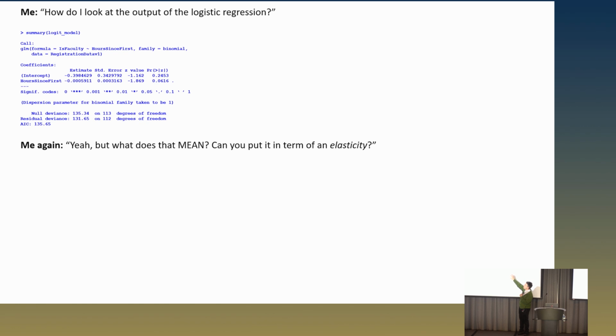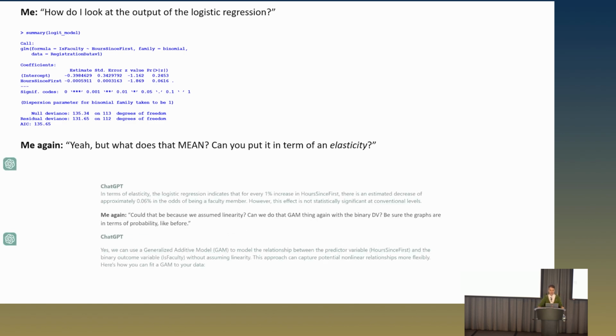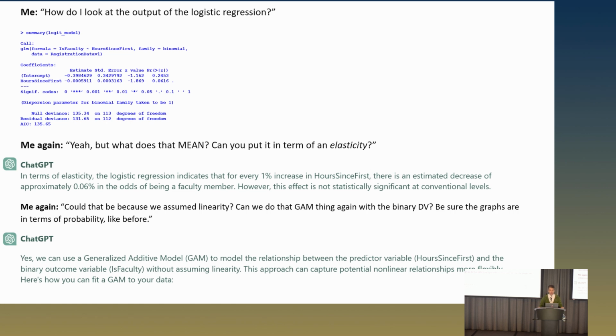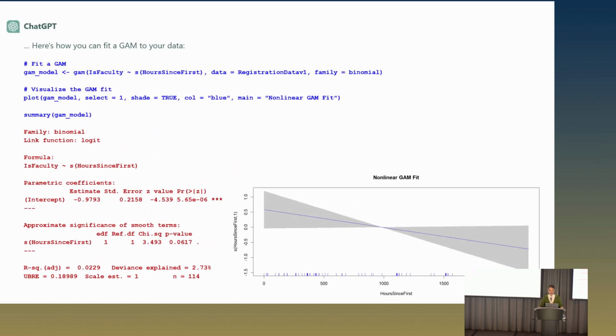So I was like, yeah, but what does that mean? Can you put it in terms of an elasticity? If you're an economist or people who are fond of scale-free measures, this is a great way to try to understand results when you have discrete data. Or I can ask them, ChatGPT, if there's a good way to do it. And it did all of this for me. It explained what it is, and it generated new code. And I asked it, what about this generalized additive models thing?